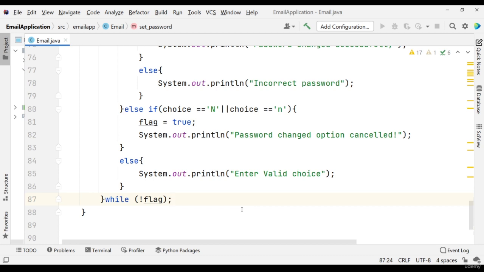So similarly I am going to create set mailbox capacity, then alternate mail, then displaying the information of the user, then store the file, and every method. So that's it.